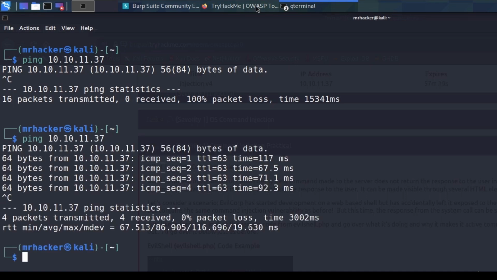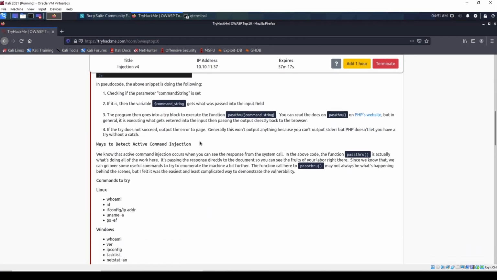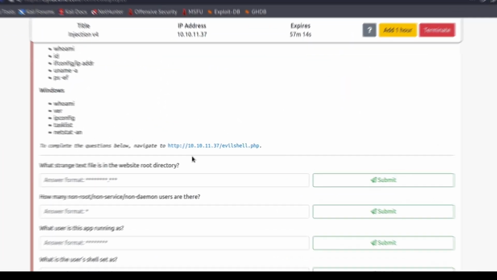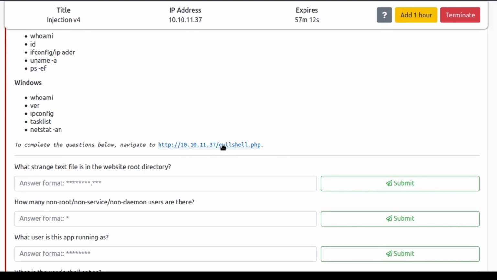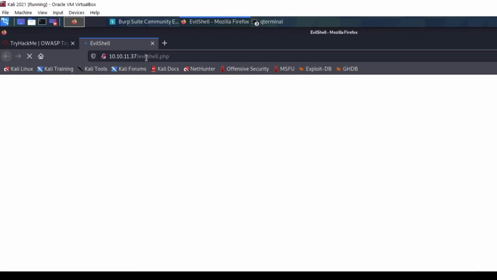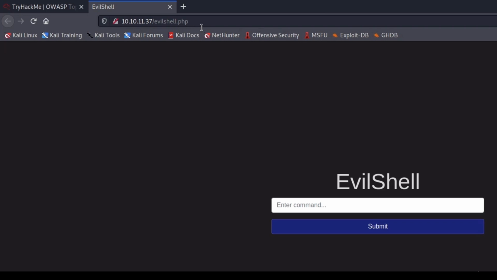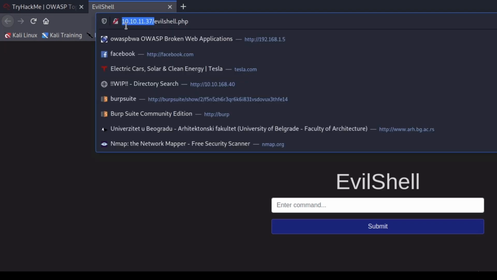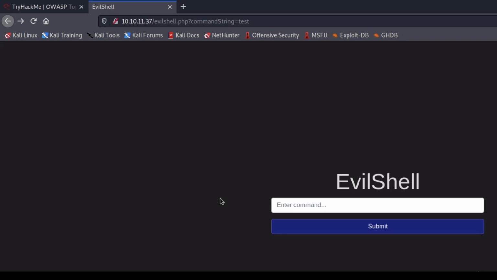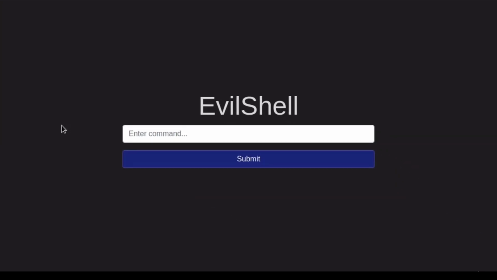Okay, awesome. Let's go back here, and in our challenge, as we already saw previously, we do get this link right here. So this link is what we're going to use to try to perform command injection. Let's click on it, and it should open a page called evilshell.php on our target's IP address. And here we get a simple web application. It only has this one input that allows us to enter a single command. And if I type something like test, well, nothing will appear.